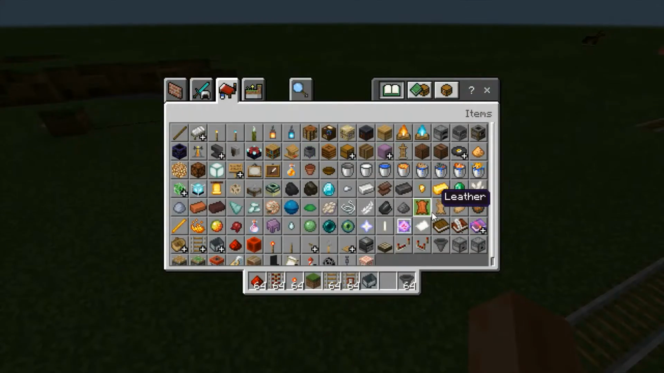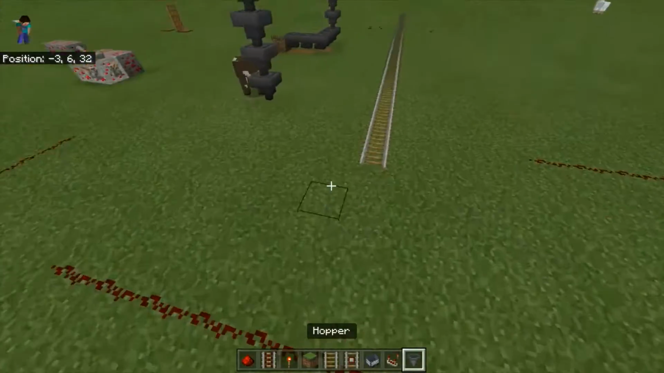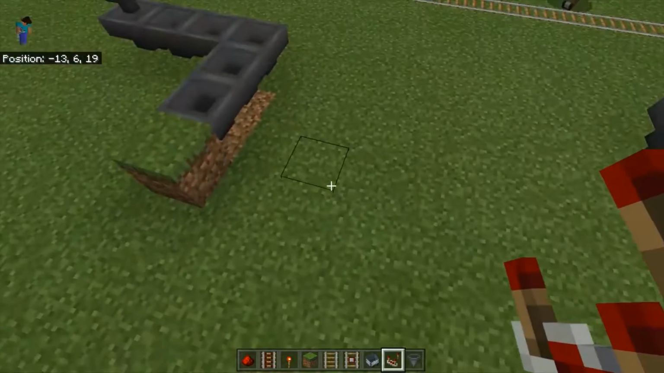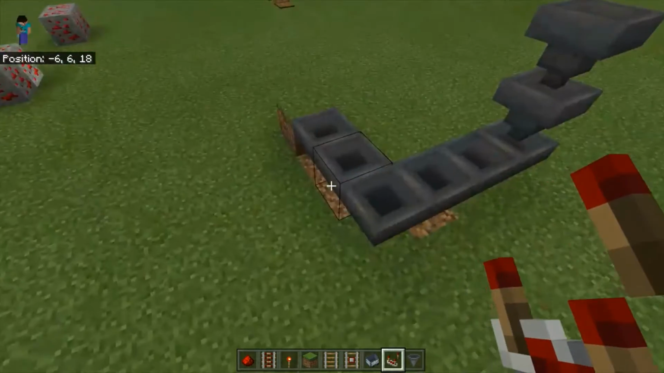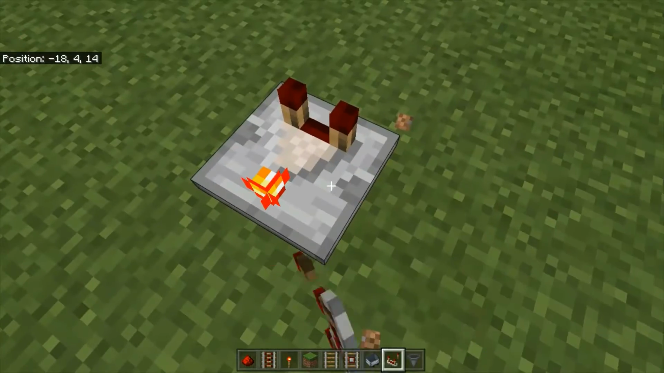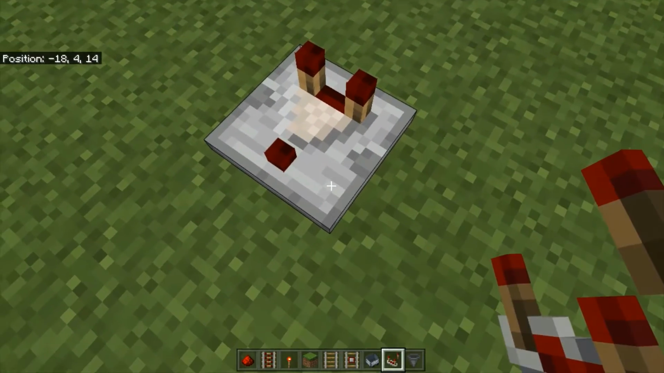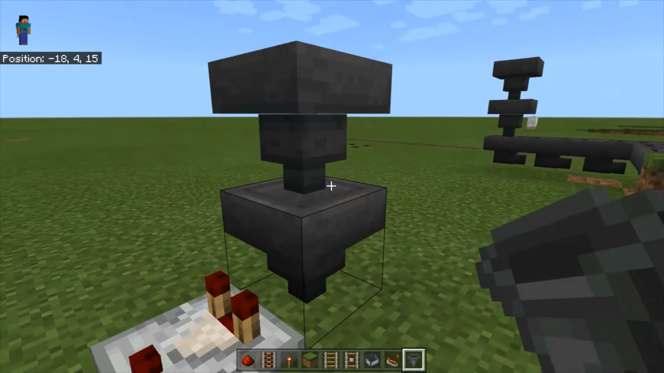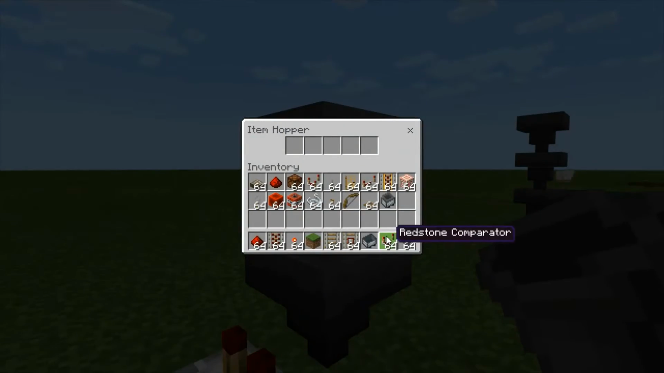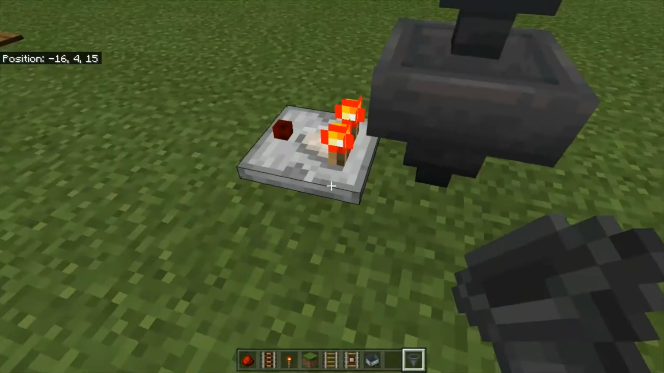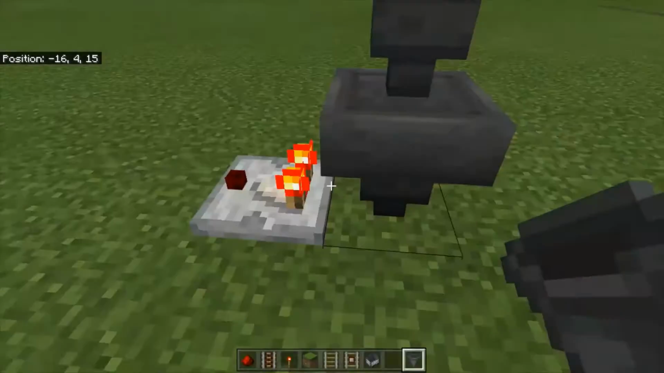Now I'm going to show you comparators. I actually don't know everything about comparators. I don't know what subtract mode is, but go find another video to look at that. So this is the comparator. Right click, it goes to subtract mode, but all I know is just normal mode. So if you put a hopper and it's facing out of it, then put stuff in it, then it's gonna activate because it's filling up.